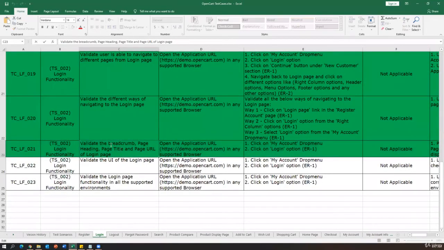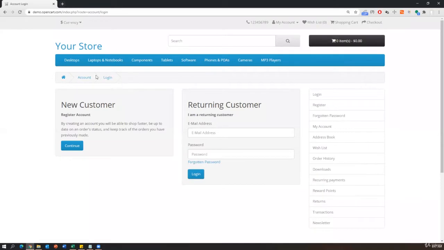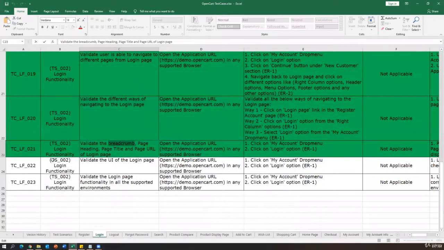Okay, this is a breadcrumb, guys. So what does breadcrumb mean? A small piece of the navigation, like whichever option we have selected, that should come here in the proper manner in this header part. Okay, that is called breadcrumb. So that we have to validate for login.